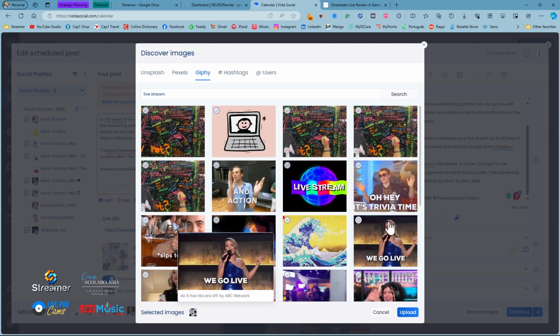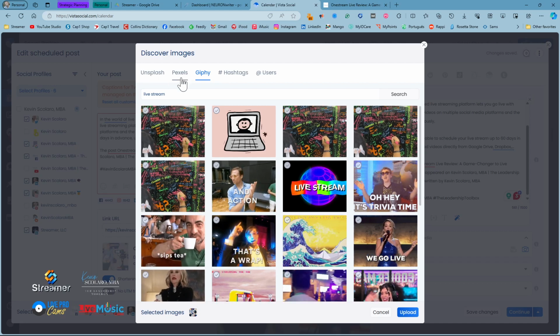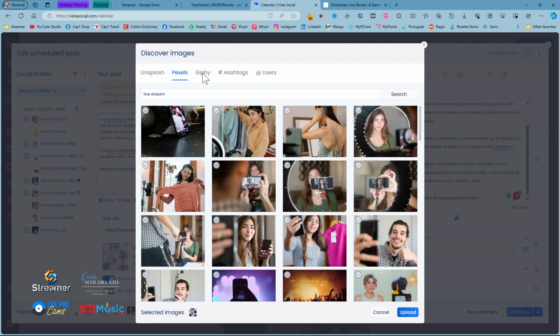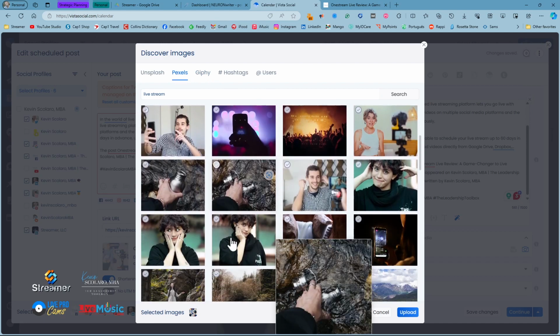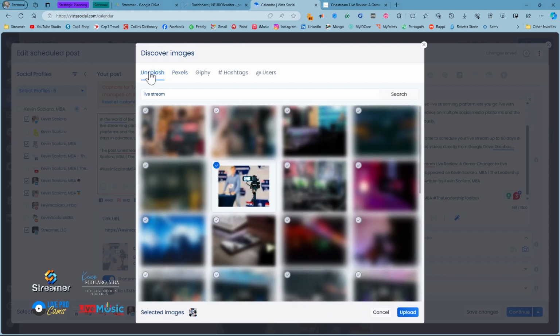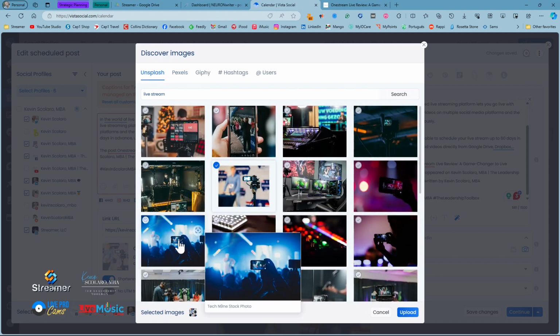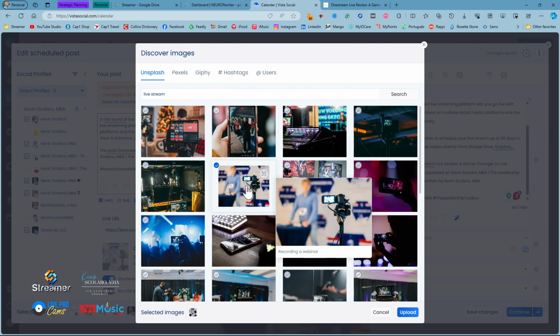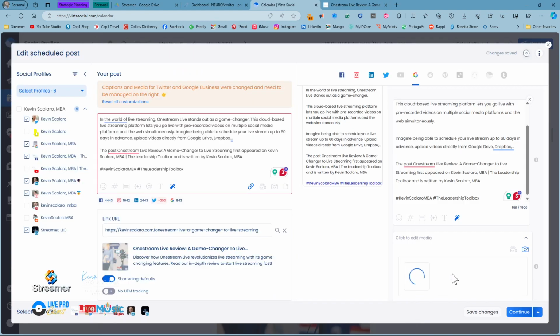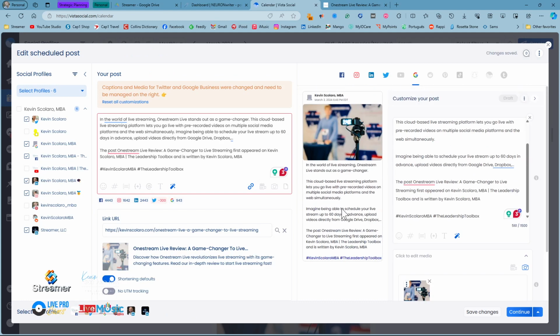We go live, or even checking the other channels like Pexels and seeing what comes up for Pexels. And you can see a few more live streamer type pictures, which fits the article. And in this case, I'm just going to go ahead and choose the live stream one that we used before. So let's make sure it's checked with that little blue check mark and click upload. And that will bring it into our post. And now we can see it displayed here on Google Business.